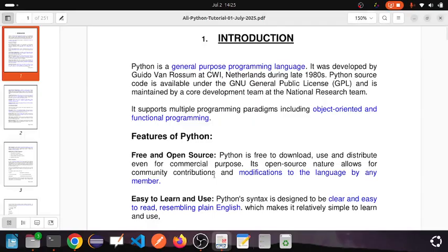Hello friends, today we are starting the Python programming language. At first, I will introduce you to the basic features of Python programming.